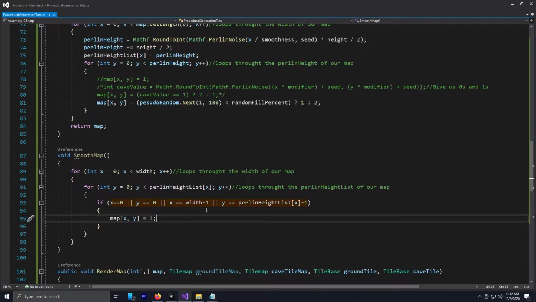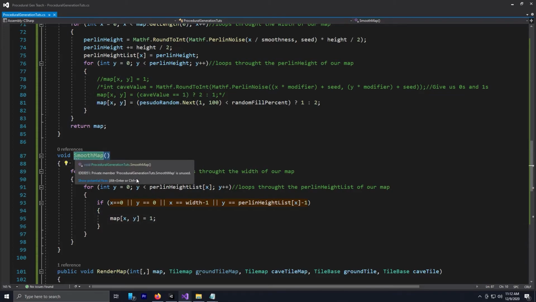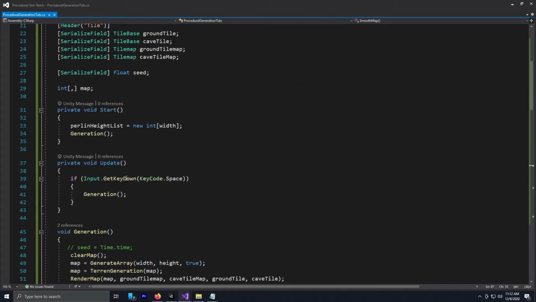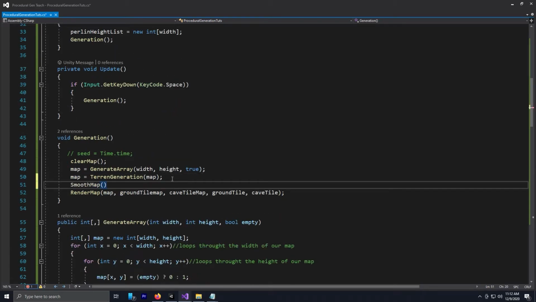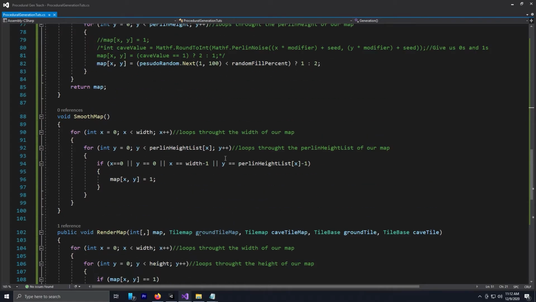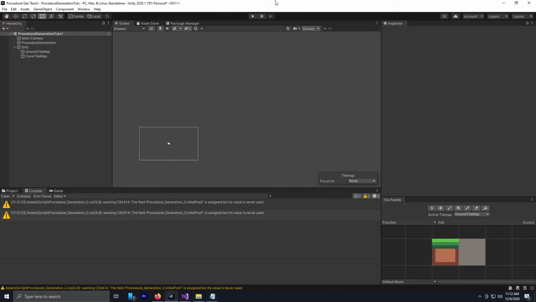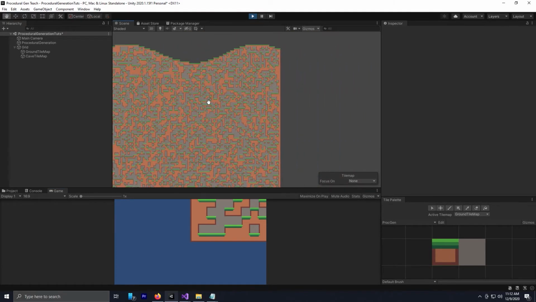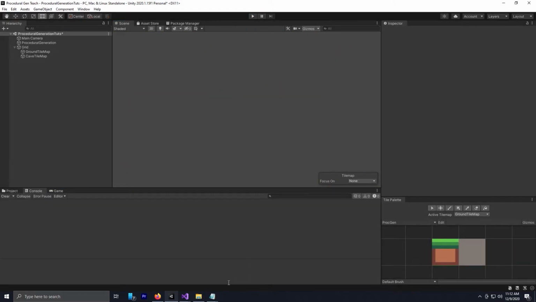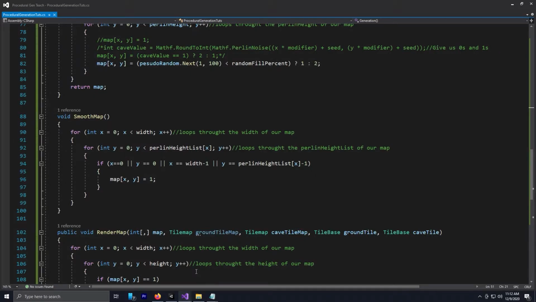So if I just go here, and if I just copy this with Control C, and let's go at the top here, and before our render, let's just call it here, like this. So once I call it, what will happen is, let's hit play again, and now we have a border. As you can see, everywhere there is a border, which is awesome. Now let's smooth out this generation.